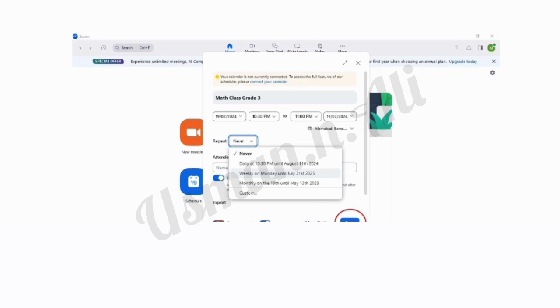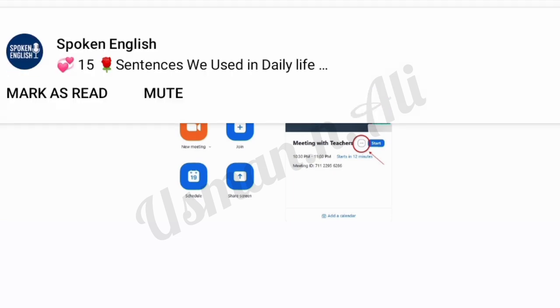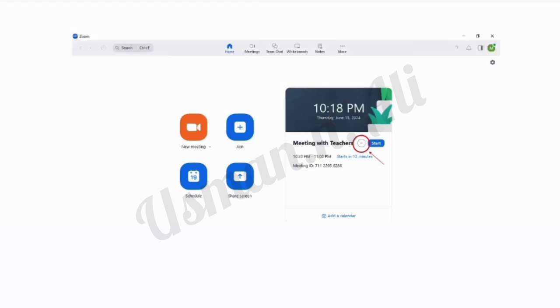If you have listed participants' email addresses, invitations will be sent automatically. To send invitations manually, click on the 3 dots next to the meeting title, select Copy Invitation, and send the link via email or messaging apps like WhatsApp.